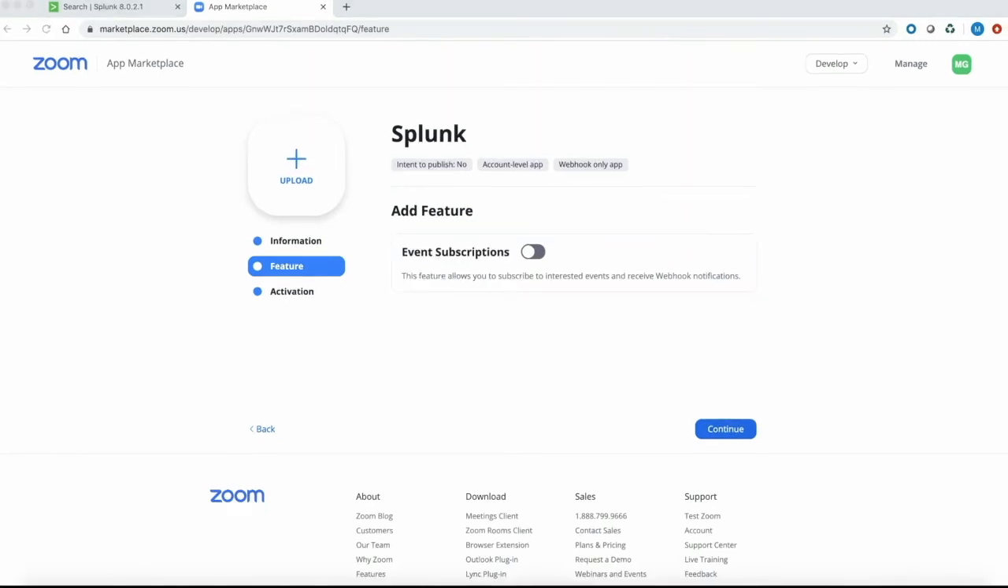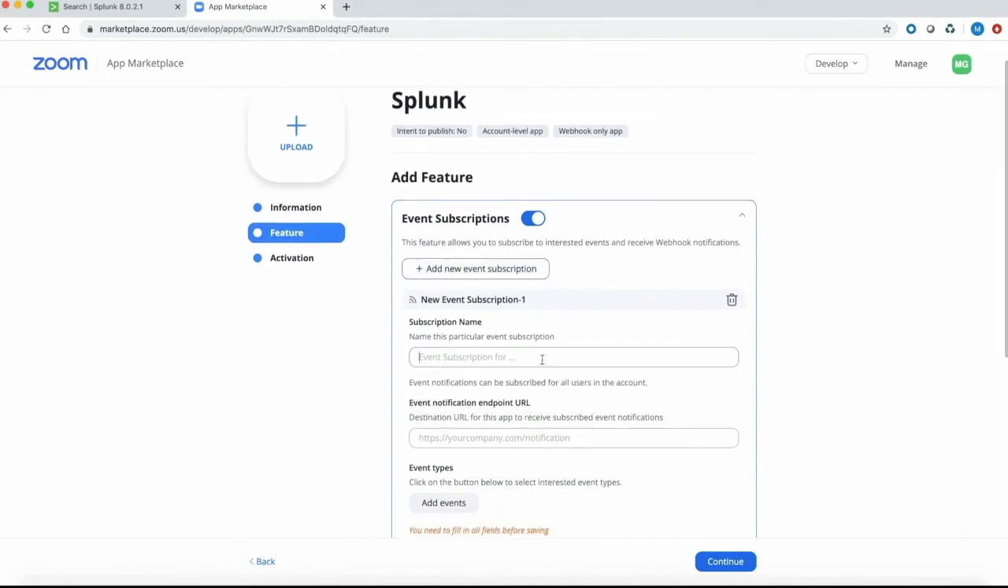Here we're going to add the event subscriptions. These are the different events that you want to send to Splunk. So toggle this bar and add new event subscription. Give a subscription name, and I'm going to stick to Splunk.